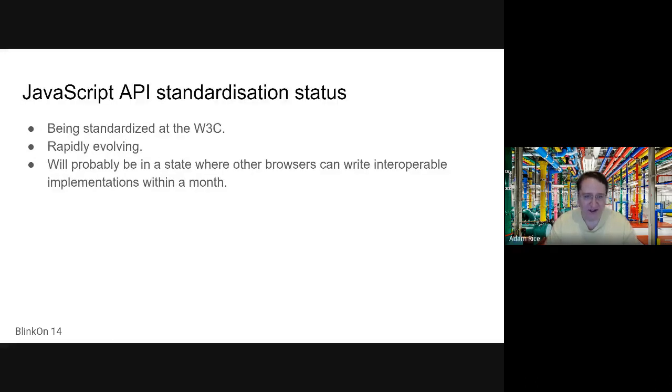JavaScript API standardization status. It's being standardized at the W3C. The standard is currently rapidly evolving, as in it's changing several times a week at the moment. And I expect we'll be in a state where other browsers can write interoperable implementations within a month or so. There are still things in the standard that are vague. So currently, if you're trying to implement it, you'd have to check what Chromium does and align with what Chromium does. Since what Chromium does isn't necessarily right anyway, that wouldn't be a very good approach. But hopefully very soon it will be possible to write an implementation purely based on the standard and expect it to be interoperable.